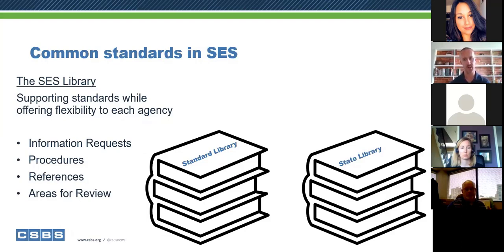And so the state library, as the name may imply, is the space where your agency has full control to create your own information requests and procedures and references. But in doing so, you should reference, and you will in the system, reference the standard library, and where there are good standards in place, maybe don't add your state-specific things. So where there's a good standard information request asking for a balance sheet, maybe don't ask your state-specific one, use our standard. That's the interplay between these two.